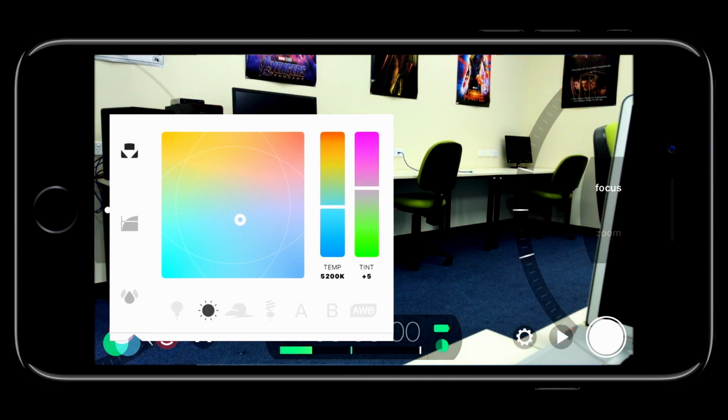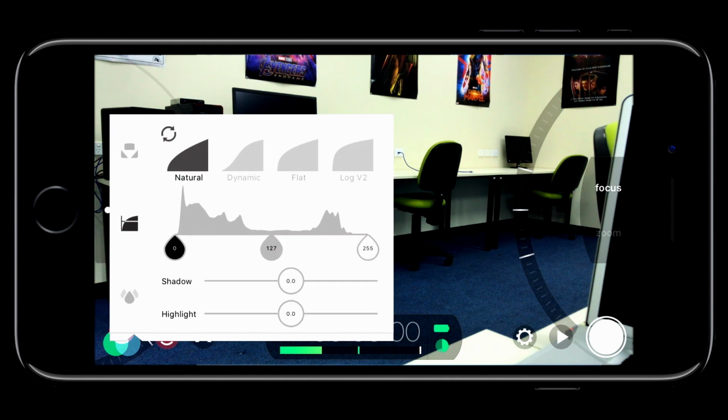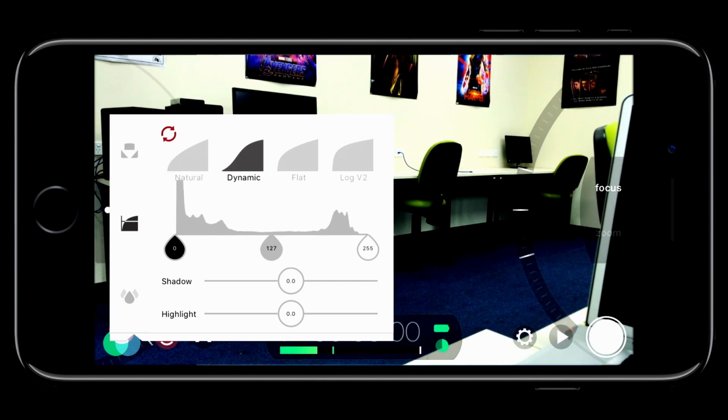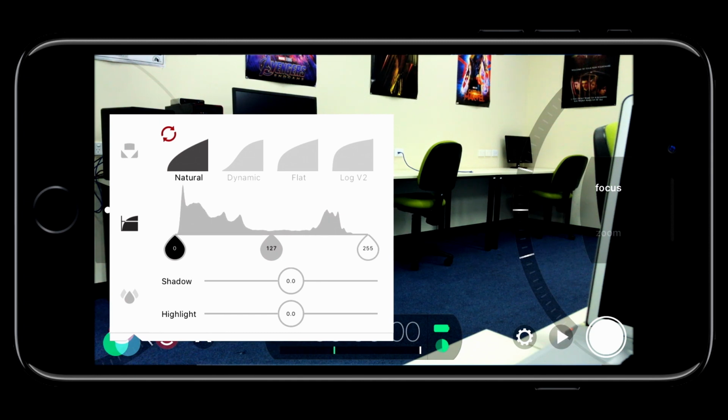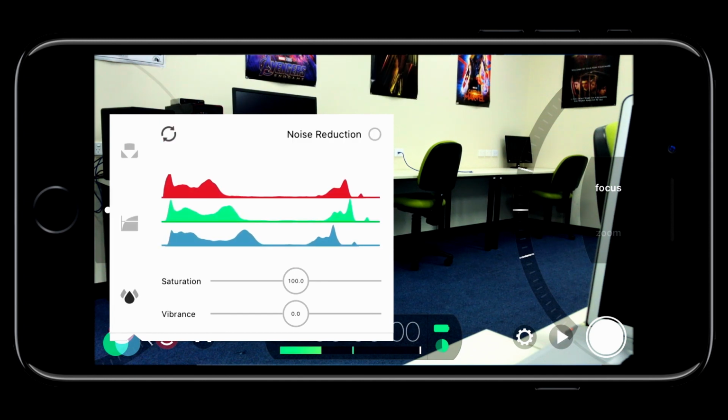Below white balance you have profiles. You will have natural and dynamic. These other two, flat and log, come with an in-app purchase. Choose natural, it's the most normal looking one. The dynamic one tends to be high contrast and crush the blacks. Below this is a saturation and vibrance. You don't really need to touch this.